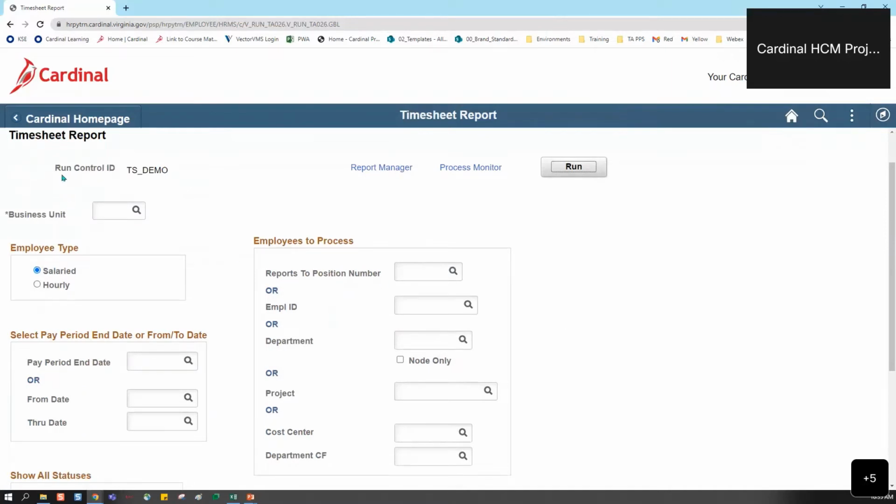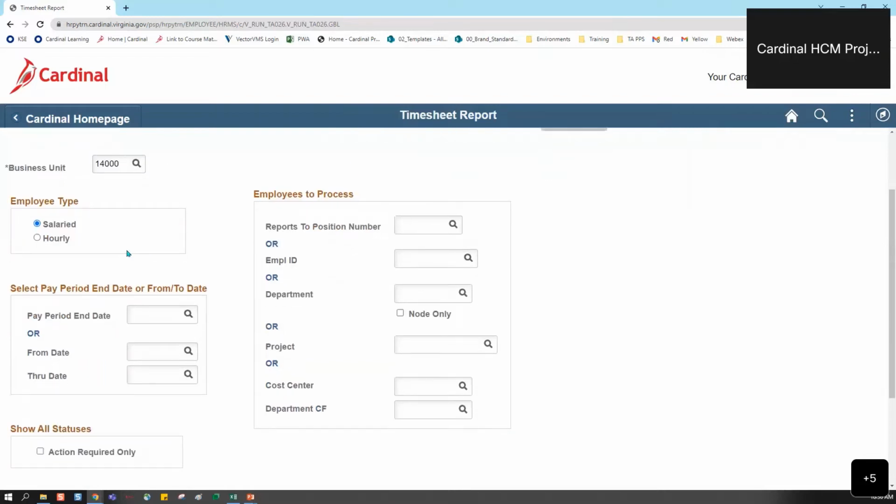So here I have the Run Control ID that I just entered, and this is where I'm going to select all of the parameters for how I want to run this report. So we have to run this report by business unit. So I'm going to enter the business unit. And then I have to choose the employee type. I can either run this report for salaried or hourly employees. For the purposes of this demonstration, I'm going to run it for salaried employees.